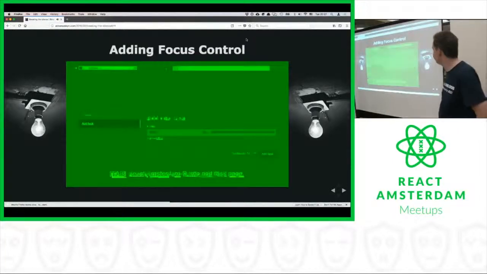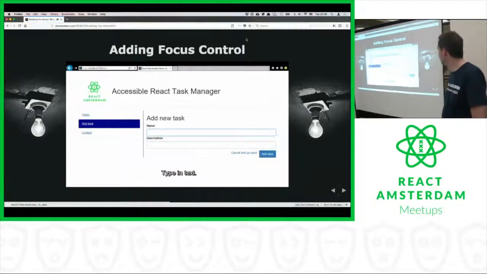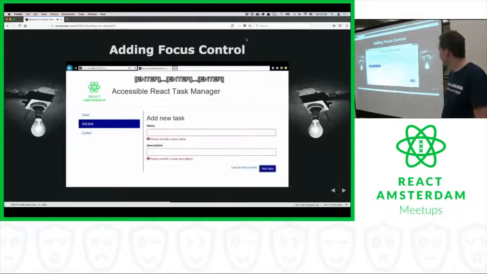React Amsterdam demo add task page. Add new task heading level 2. Add new task. Name edit required invalid entry. Type in text. Add description edit required invalid entry. Type in text. Add cancel and go back link. Add new task. Add task button. Enter. Shift tab.